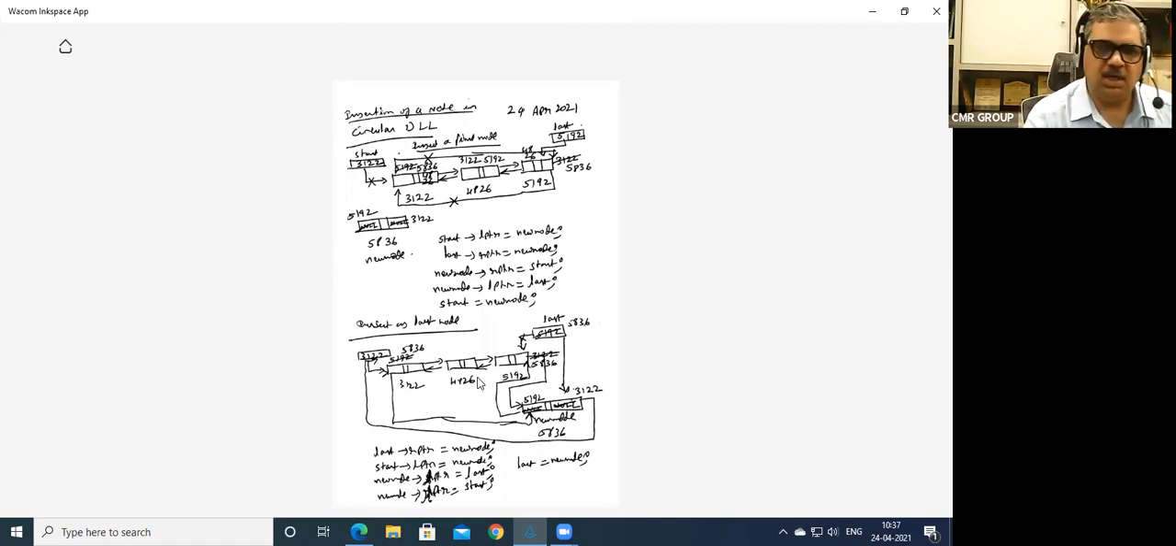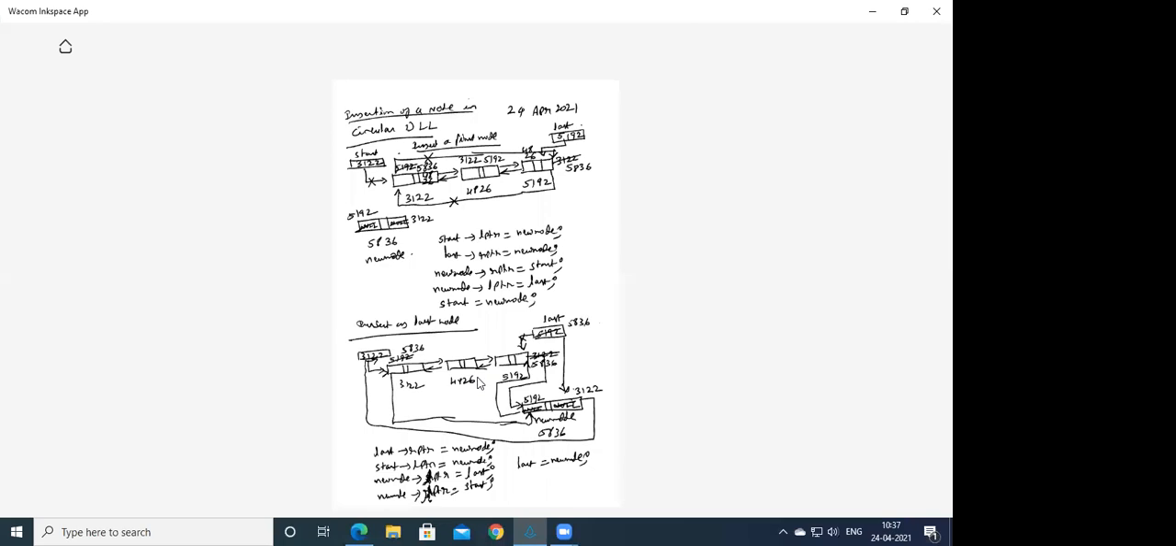You should have made a note of this, everyone. If you didn't, then you should make a note of it. And then we will go for the next page, where we are going to do it as an in-between node.